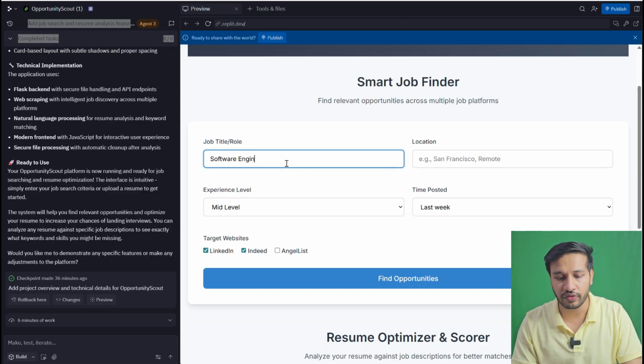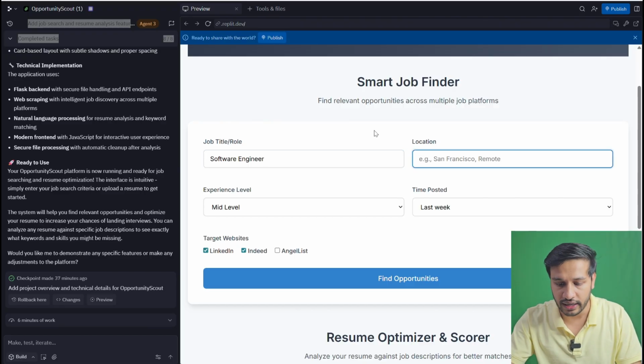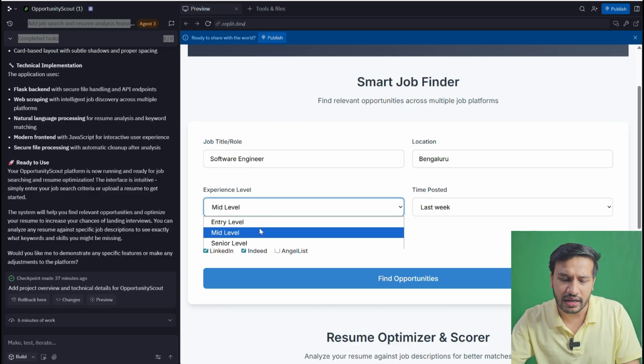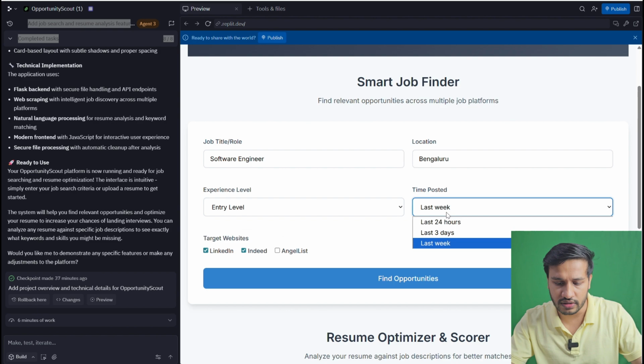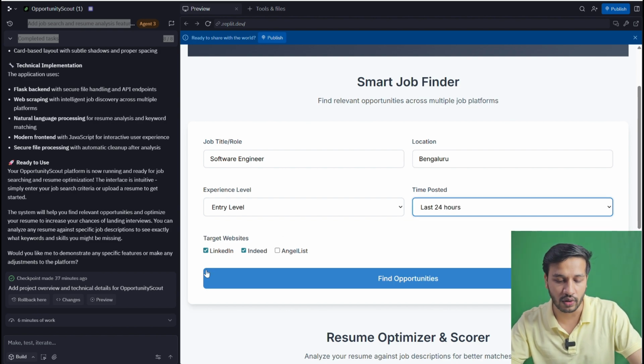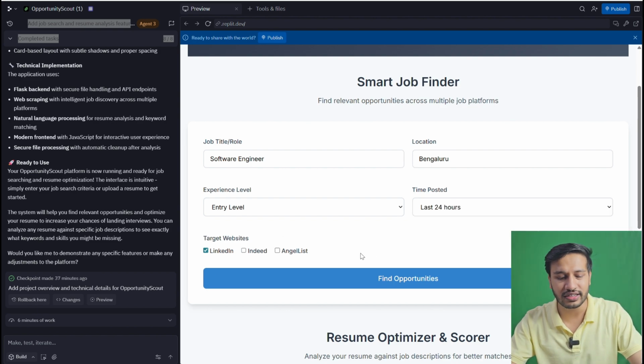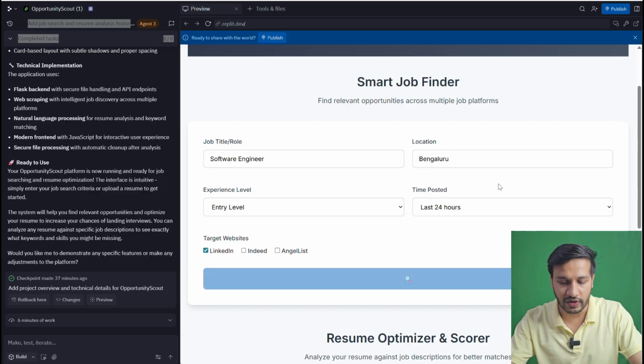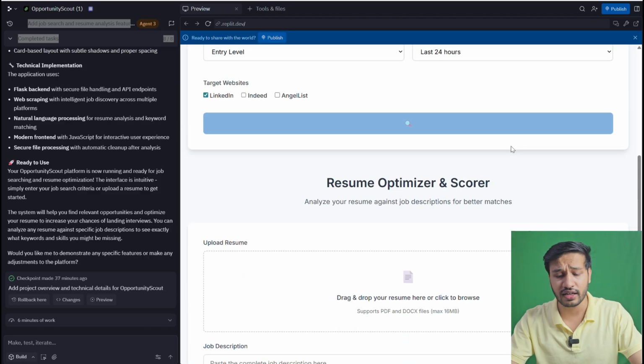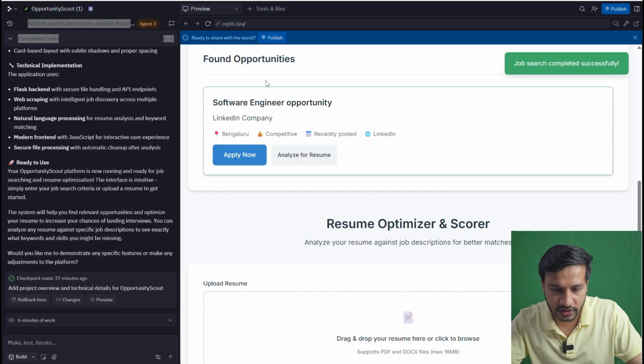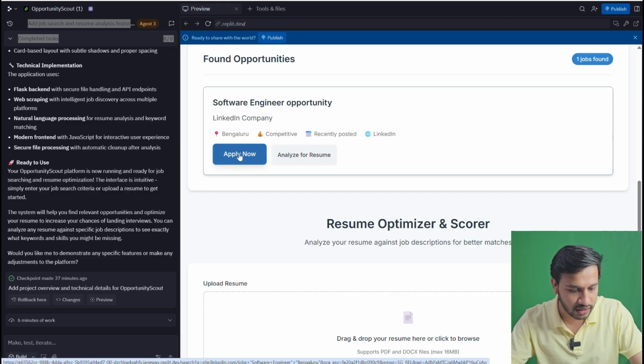So we are looking for a software engineer role, and the location is Bengaluru, India, which is fine. We can write Bengaluru. I haven't tried it. I'm also trying it for the first time. Entry level job, because most of the audience is like that, and we'll keep it to the last 24 hours to get the latest information. We'll use only LinkedIn as a website, and then we'll find the opportunity. Let's see how it goes. If it comes across any failures, we'll fix that.